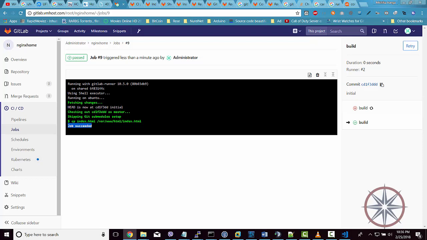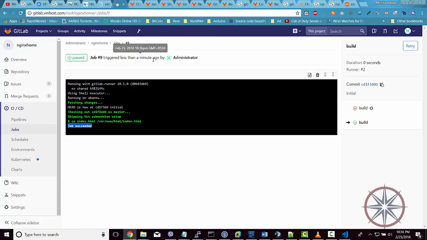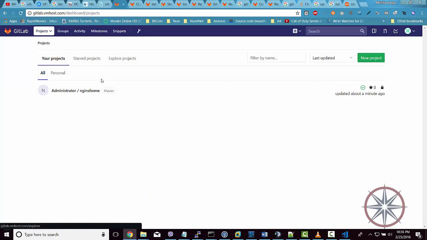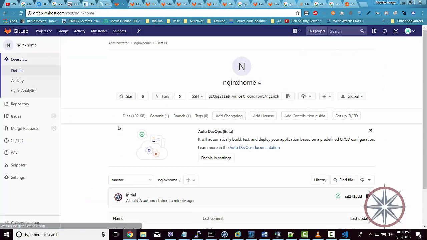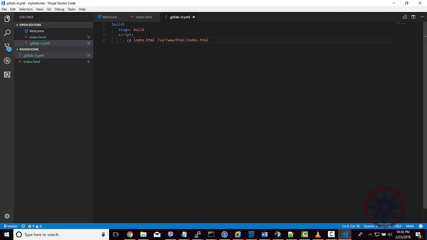Okay, you can see that it says the job succeeded, and let's refresh this. You can see that it changed. So like this, you can write any shell commands that will build your project and deploy it wherever you want.